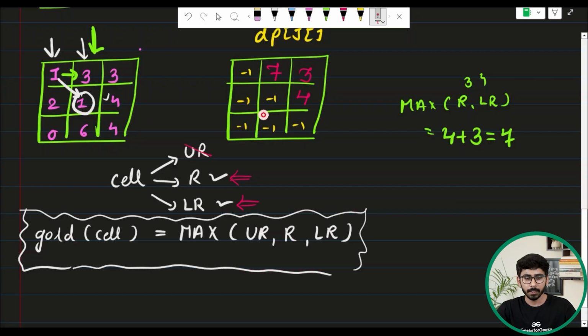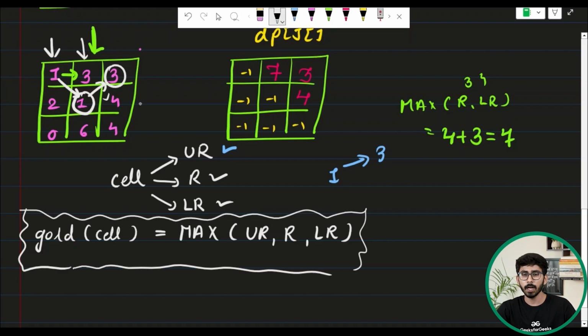Now I can see -1, so I'll be exploring all the paths. I can move in the upwards direction, downwards, and the rightwards direction. So all 3 different directions are possible for this one, right? Let's say I move in the upper right direction from 1, and I can see 3. So I'll be reaching over here. As soon as I reach this 3, I will check whether I have already found the answer for this cell or not.